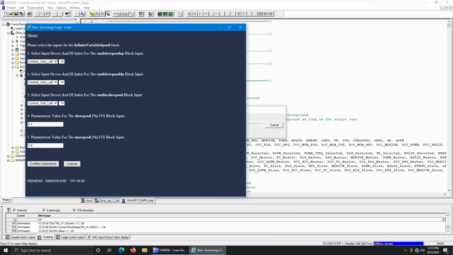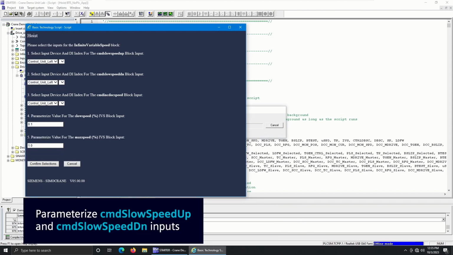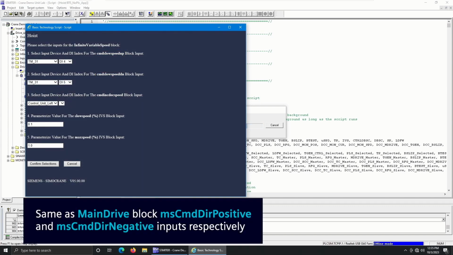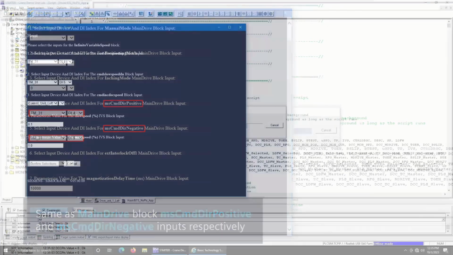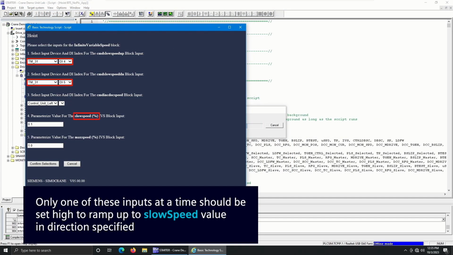During script setup of this block, you parameterize the CMD slow speed up and CMD slow speed down inputs the same as the main drive block MSCMD DIR positive and MSCMD DIR negative inputs respectively. Only one of these inputs should be set high at a time. Each input will ramp the drive up to the speed parameterized in slow speed and the direction specified.